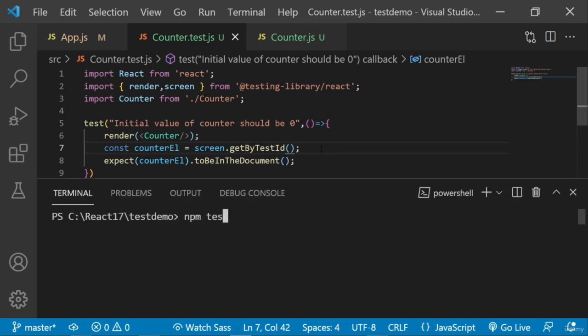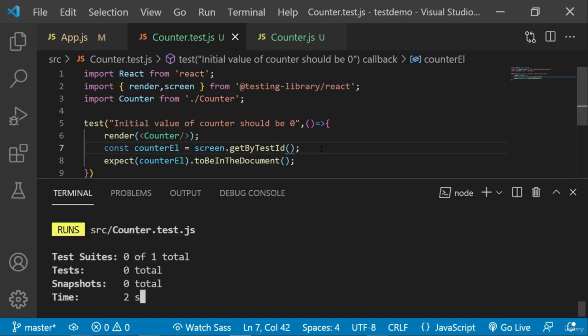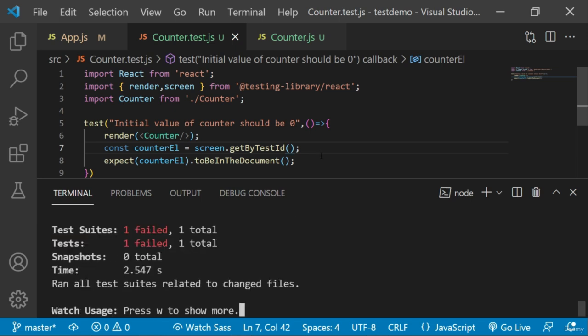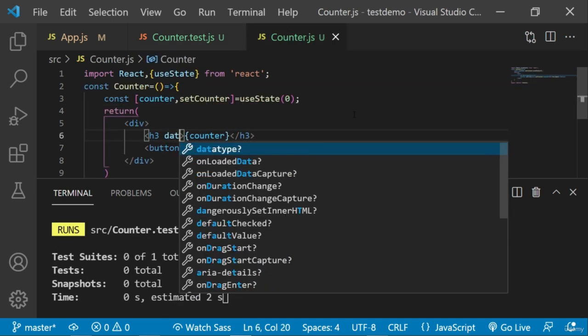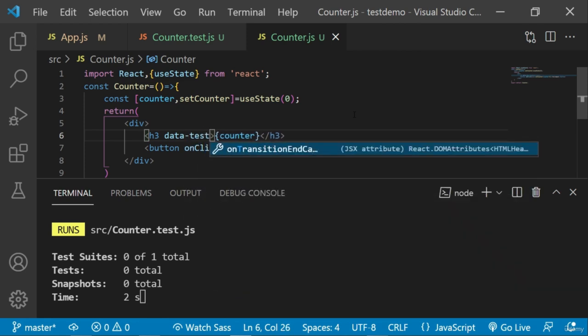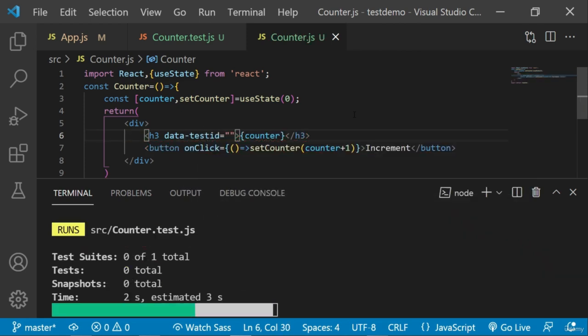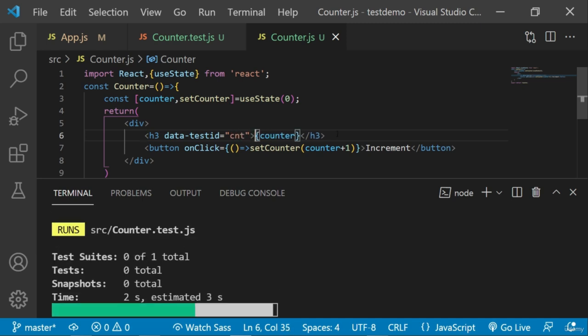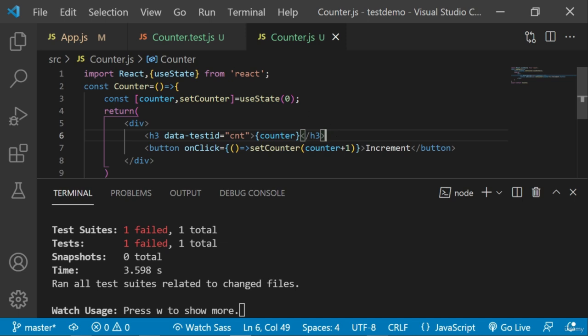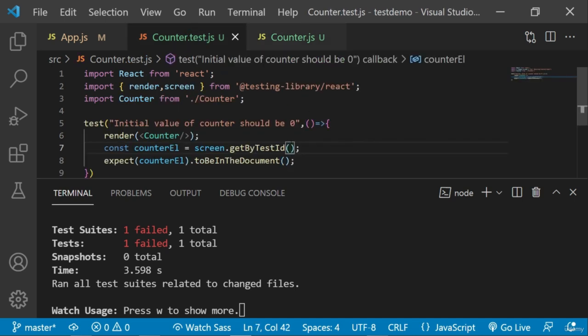Now if you save, it is going to show you the error. Because we have to give the test ID to the element. So let's assign the test ID. I will go to the counter.js and let's assign the attribute data-testid. And here I give CNT as ID. So CNT is the ID through which we can access this element.